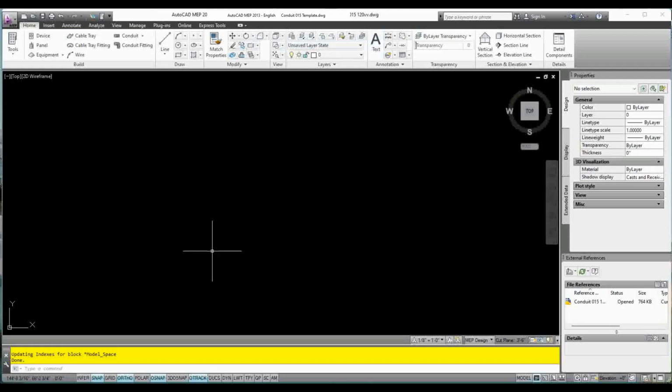Now let's go to the XREF manager. What we're going to do is bring in the control point. We have to put that in our drawing. Remember we made that drawing a while back? Go to Attach DWG. Most drawings you're going to bring in are DWGs.